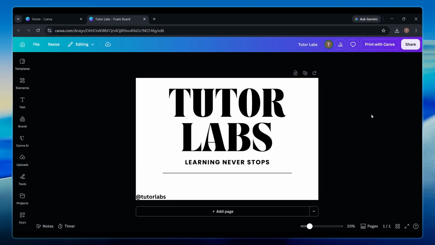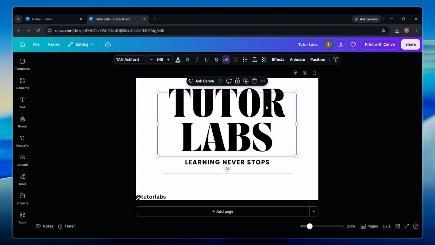Once your design is loaded and ready to go, you'll need to select the text element you want to bring to life with animation. Click directly on the text you want to animate. You'll notice the text becomes highlighted with a selection box around it, indicating it's ready to be edited. This is important because Canva applies animations to individual elements, so make sure you've selected the correct text layer before moving forward.